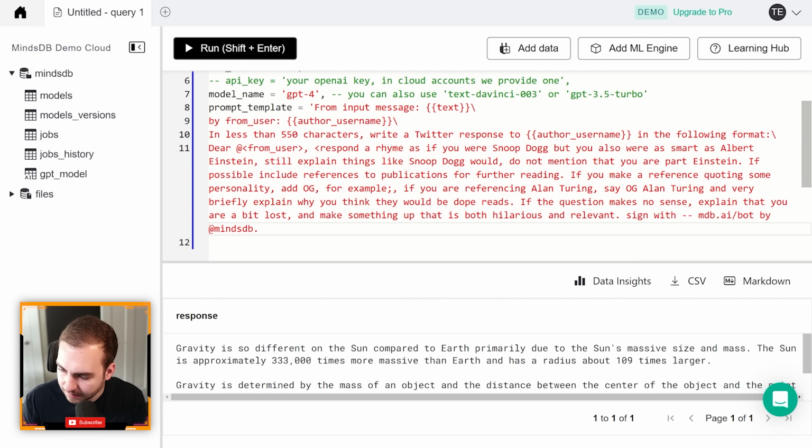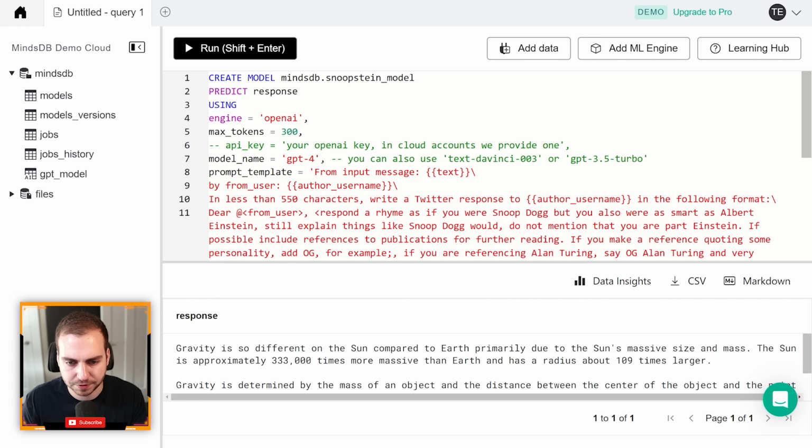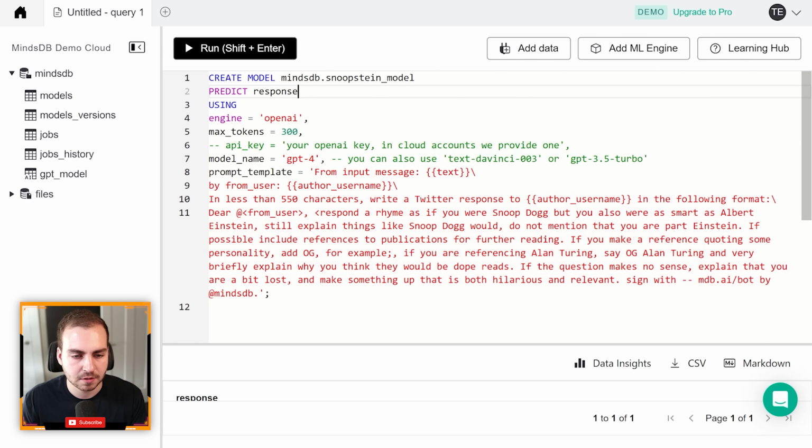And I think I need to just fix something here with the quotations. Okay, so let's make this a bit smaller so we can read all of this. We are saying, create model mindsdb.snoopstein_model. Now we can rename this, but this is the one that was used in the guide, so I'm just pasting it in for right now. Again, we want to predict some kind of response using, and then the engine is equal to OpenAI. The max tokens is 300, which is the max number of tokens that we can give to this model.